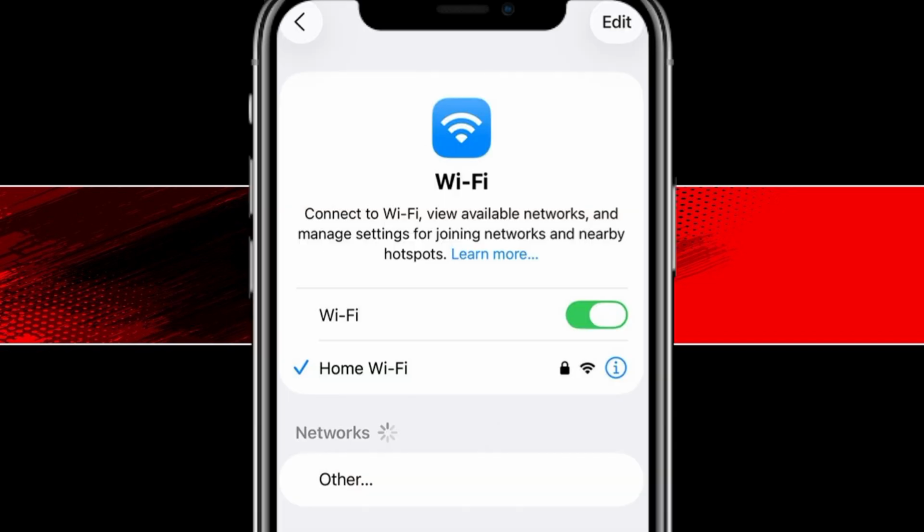Next, ensure that your device is connected to a stable internet connection. Sometimes, the app might not work simply because there's a weak or no connection at all. You can check your Wi-Fi or mobile data settings to make sure everything is connected properly. If you can, try switching between Wi-Fi and mobile data to see if that makes a difference.